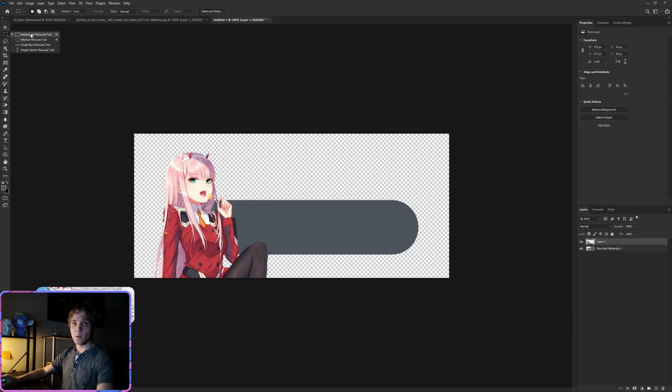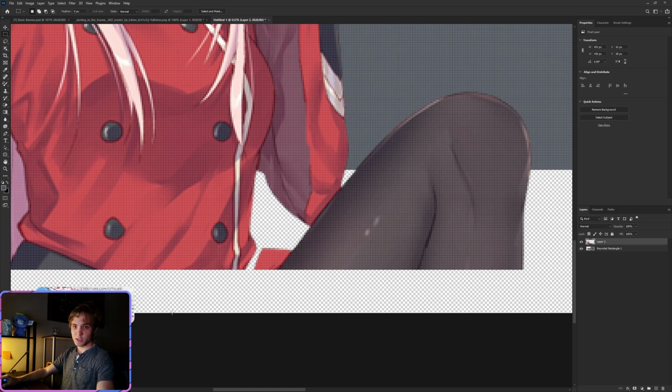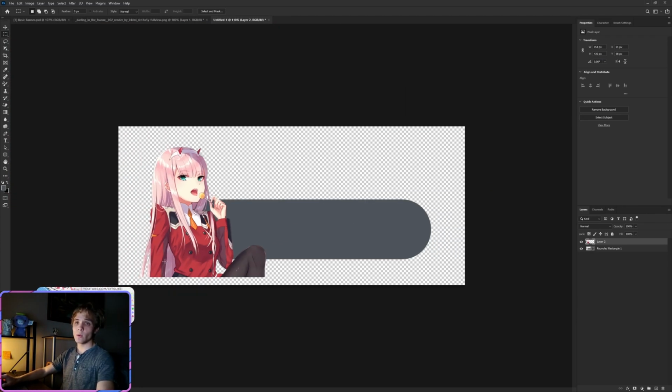Go over to our rectangular marquee tool, highlight over everything in frame, and then do Control J and delete the extra layer. And the reason we do that is because parts of her are cutting out of the frame. So if we were to apply effects to her, the parts of her that are just touching this frame on the other side, it's gonna bleed over into the canvas, and we don't want that.